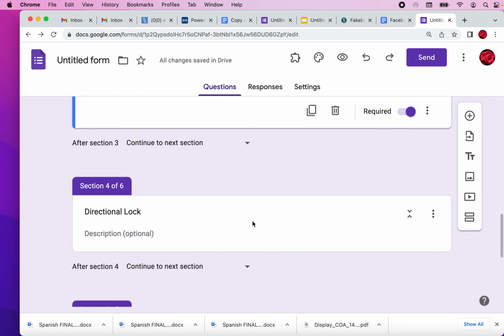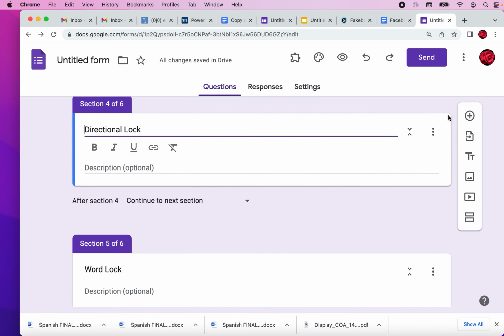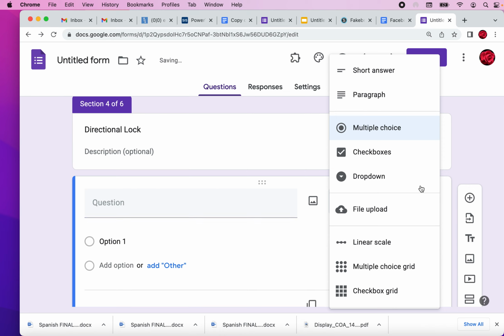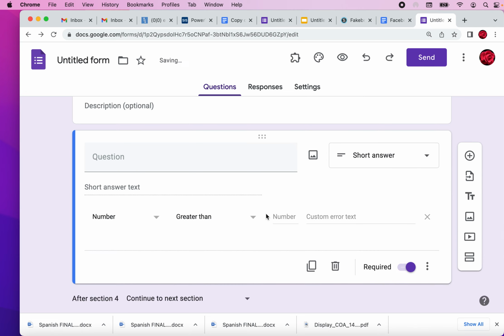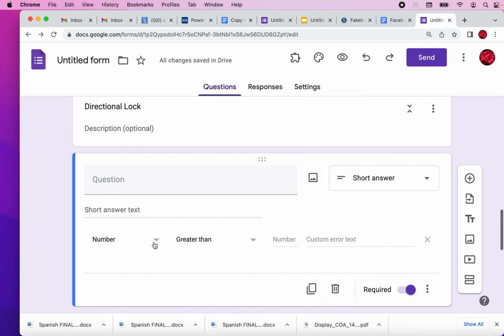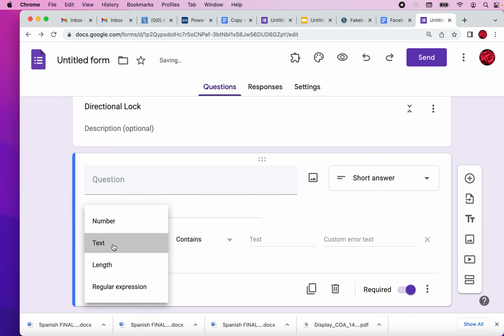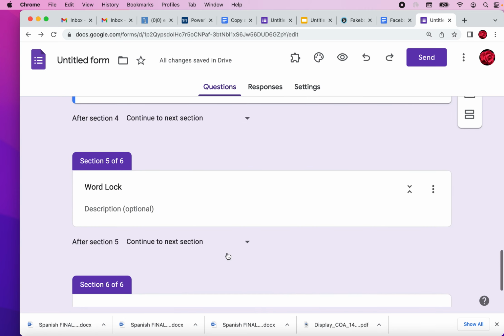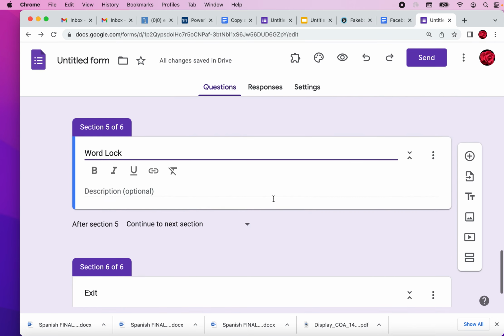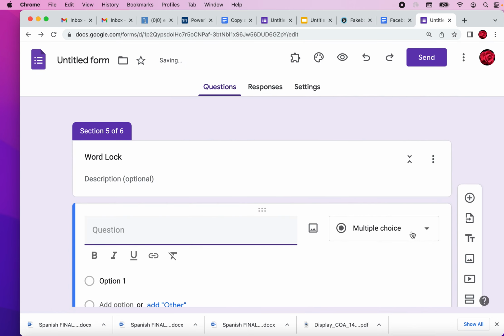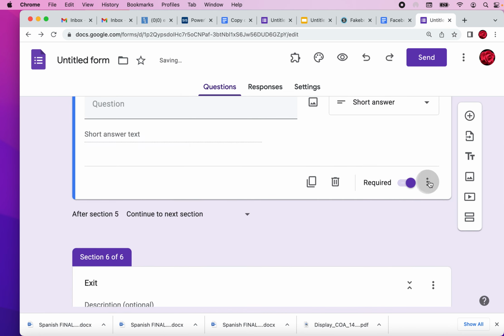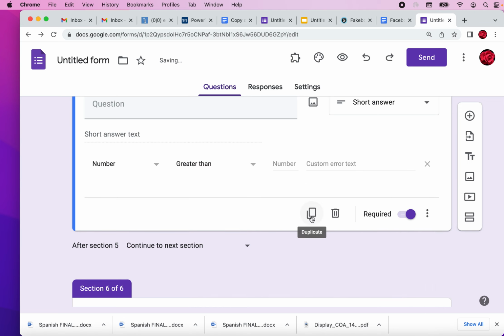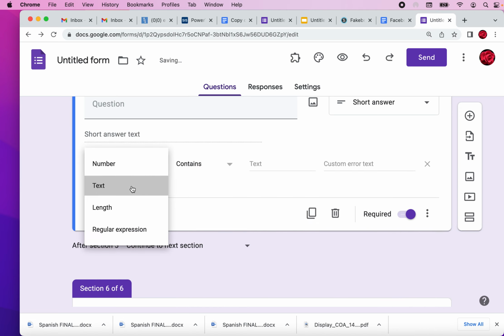Moving to section 4. Hit the plus sign. Change it to short answer. Make it required. Hit the 3 dots for response validation. And for the directional lock, it's going to be text. Skip ahead to section 5, the word lock. Hit the plus sign. Make it a short answer. Required. Hit 3 dots, response validation, and also this will be text.